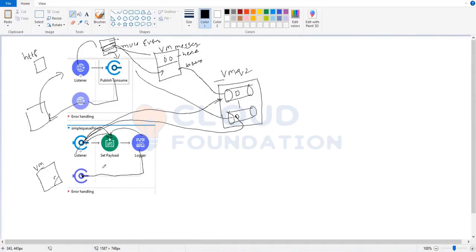So when we get a response back in Postman, it means it went through all of that and we got the result back from the publish consume channel.